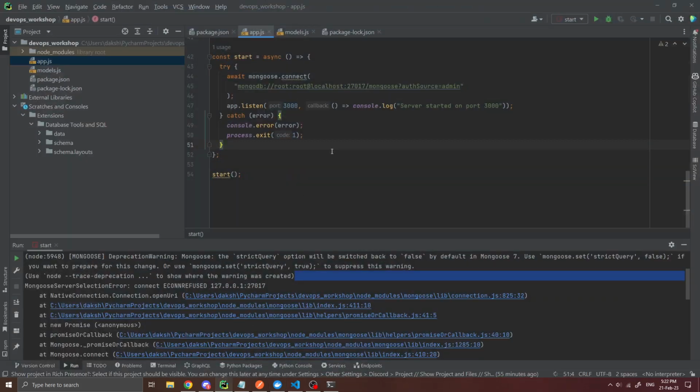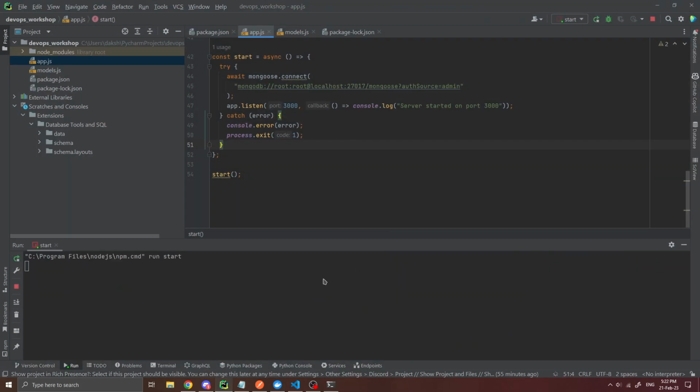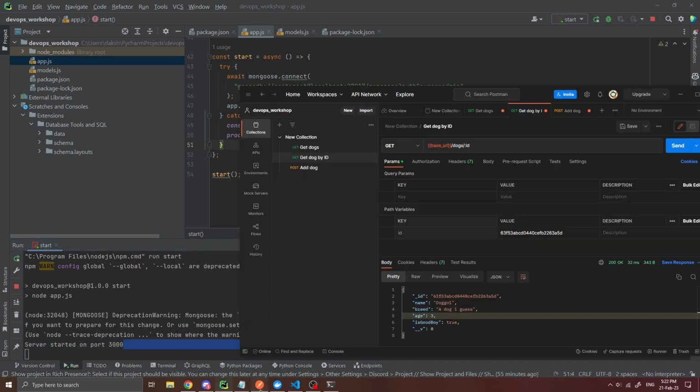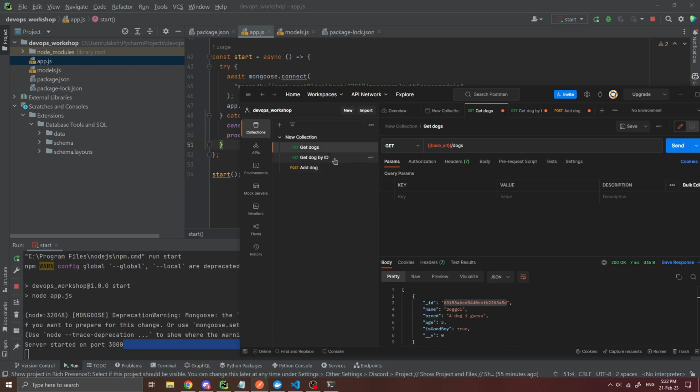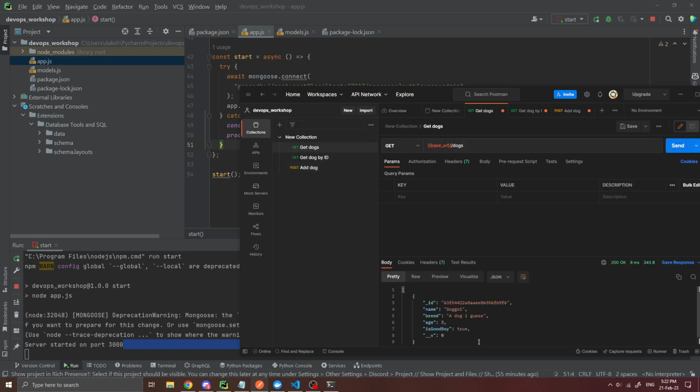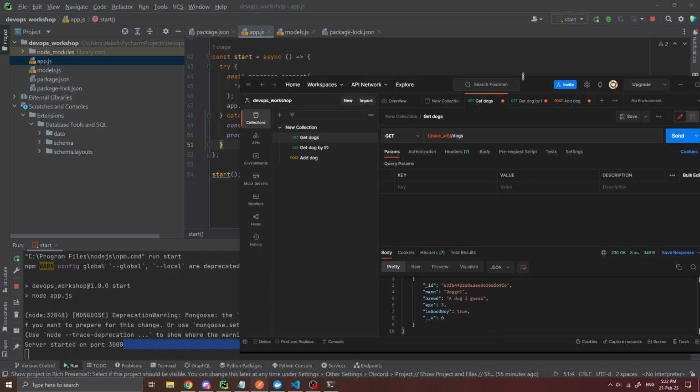Now if I run my app, you'll see that it no longer refuses to connect, and it actually starts up the server, right? I can do a few requests to that thing. I can get all the dogs, there's going to be nothing in there, I can add a dog, right? Then I can get the dogs again, and now I can see a list of dogs. So that is our app running.